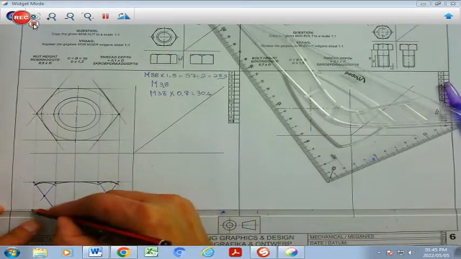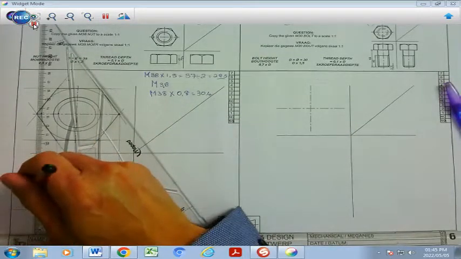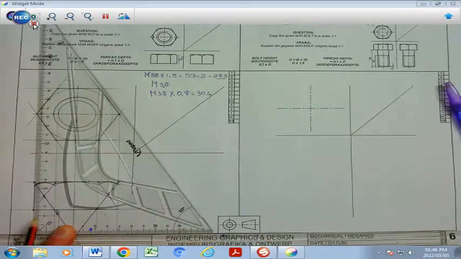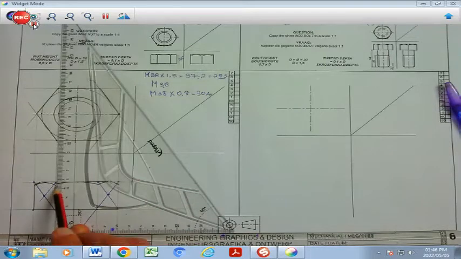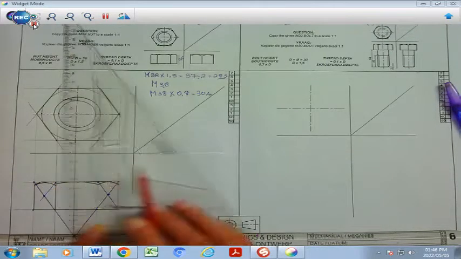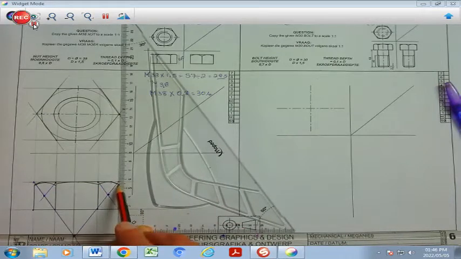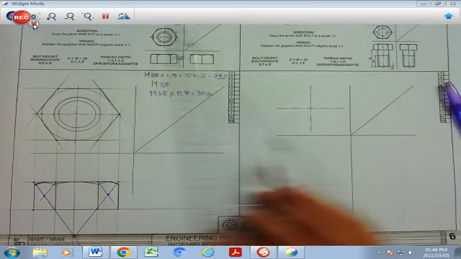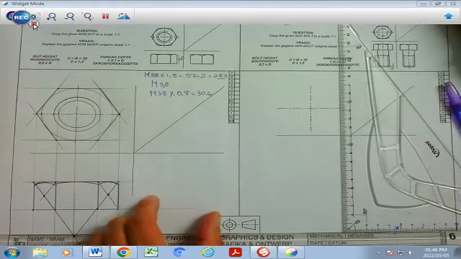I will darken the baseline and transfer those points down from that slanted line onto my baseline, like that one there, and I will repeat the action on the other side as well. And that concludes my front view. The next step will be my right view on this side here.